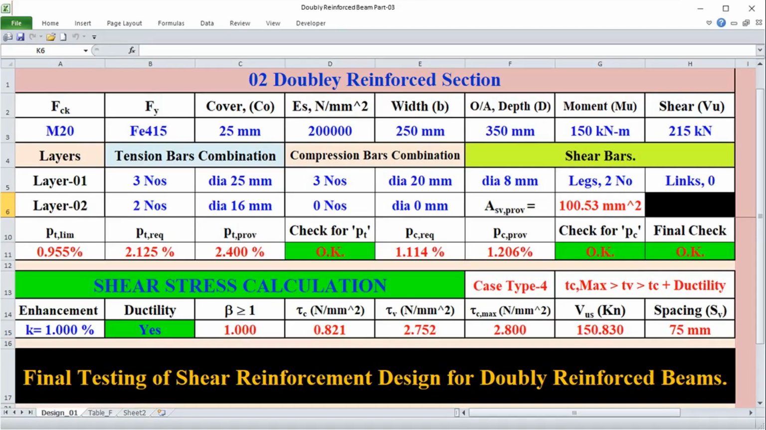I'm truly energized and have so much more I'd love to dive into. However, I'm conscious of our time together and want to ensure each session delivers maximum value. So, for now, I'll hit pause. And that wraps up shear stress in doubly reinforced beam.